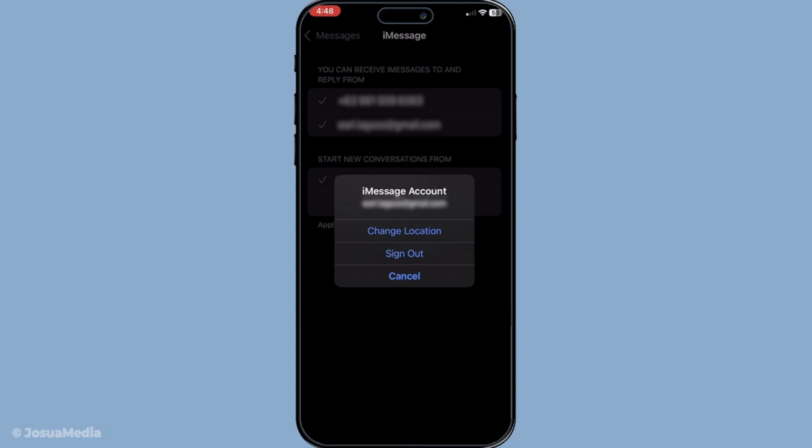Remember, by signing out of iMessage, you might miss out on messages if someone tries to reach you through it while you're logged off. But don't worry, you can hop back in any time by returning to the Send and Receive menu and re-signing into your Apple ID. Just tap Sign In and follow the prompts to reconnect, and you'll be back online in no time.